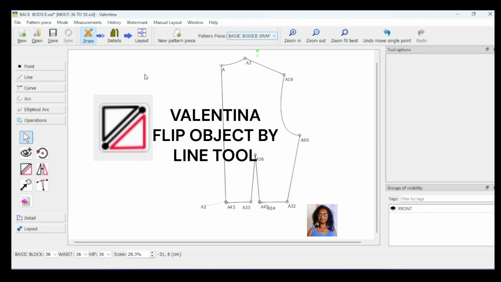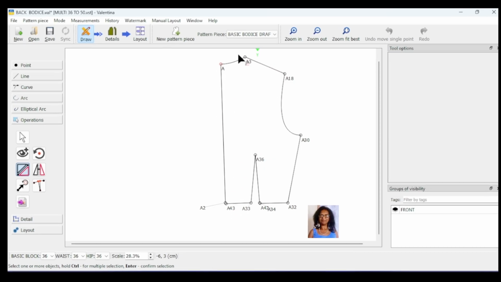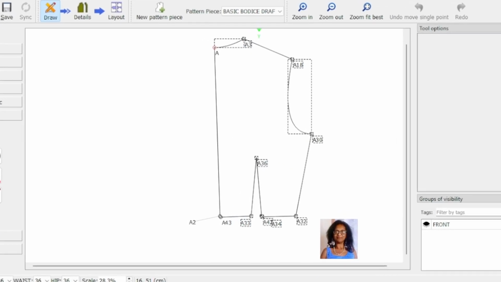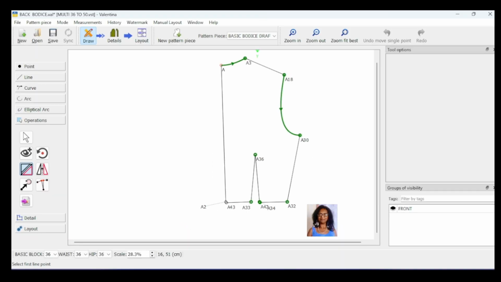This is the flip object by line tool, which is under operations. You select the pieces that you want to be flipped over, except these center points. So I'm going to click onto these points here, and once I've selected, to confirm my selection, I'm going to click enter.